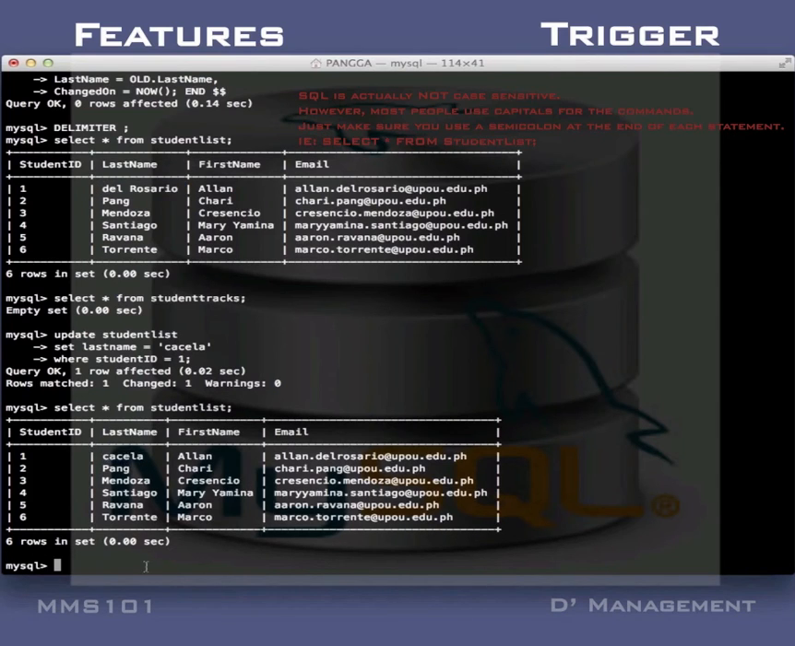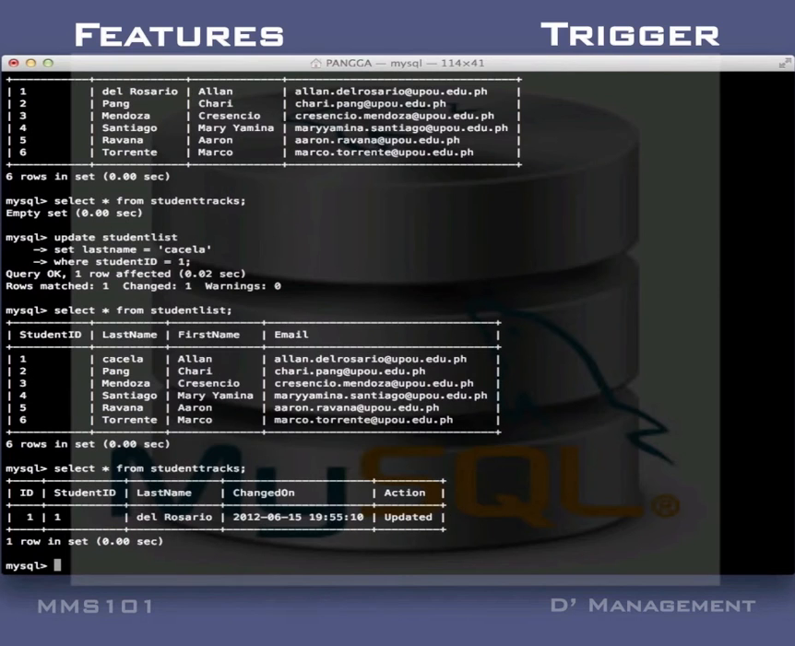Now we wanted to see what happened to our table student tracks. So select everything from student tracks. You would notice previously it is actually empty, right? Empty set. But this time around, when you hit enter, there you go, you get one.